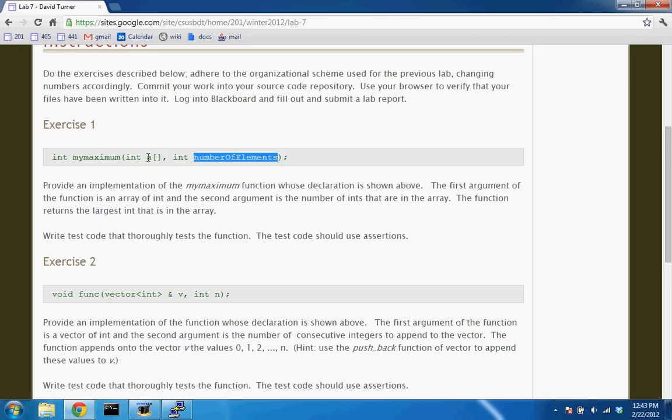So the function takes two arguments. It takes a reference to the array, and it takes an integer, which is the number of elements in the array. And obviously we have a loop, so we're going to have to loop through the array. We have to look at each individual value in the array and figure out which one is the biggest and return that.